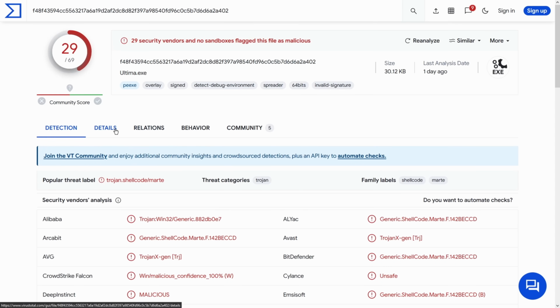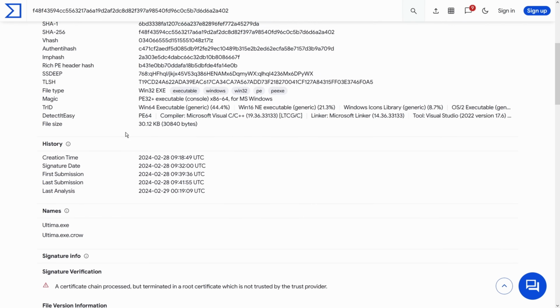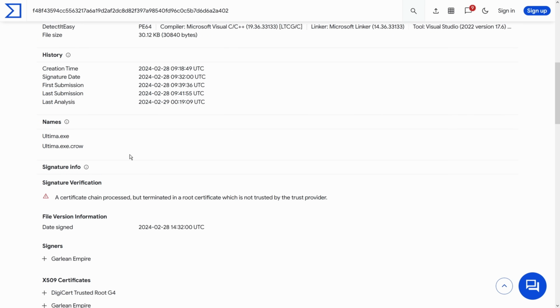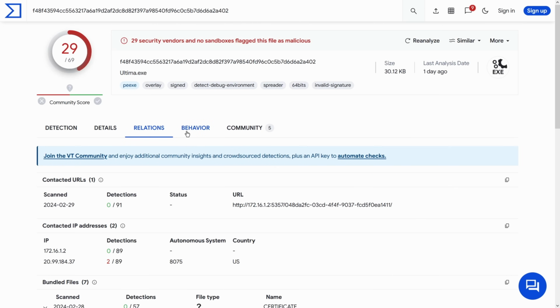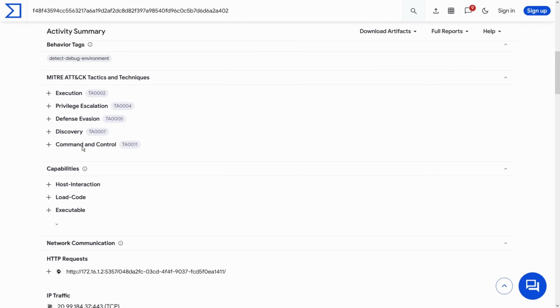I'm not gonna rely too much on VirusTotal because it will pretty much tell us everything we really need to know, but it is a tool that you should definitely be using. In the details, for instance, it tells us when it was created and the names. We can see that someone, probably really strong and funny, submitted this earlier. We see the names it was submitted with and seen in the wild. The behavior is also nice to know. It tells us a lot.